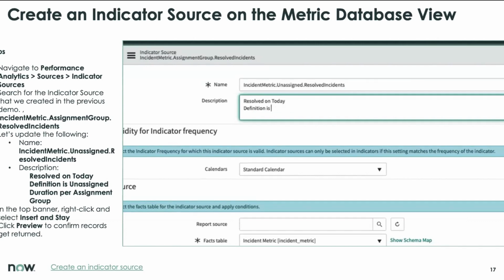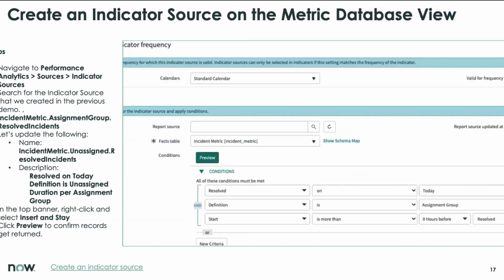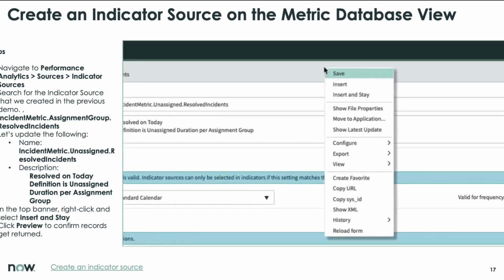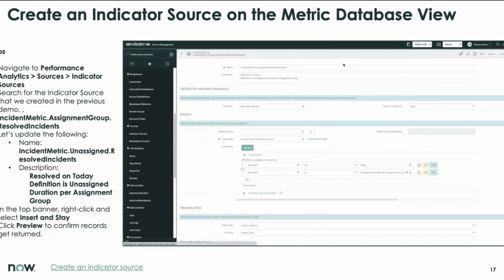So here, it's resolved on today, but our definition is going to be unassigned duration per assignment group. And that is one that comes out of the box as well. It is there for you. So here we're going to, of course, change our definition to the one that we added in the description, and it's right there. And then I'm going to get rid of that last condition. I don't have concern for that. And then again, go up to the top banner, right click, insert and stay, and voila, we have our new indicator source.